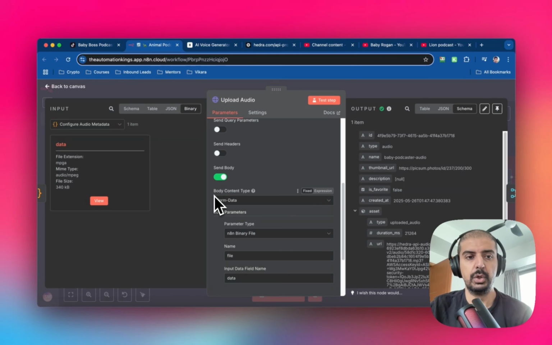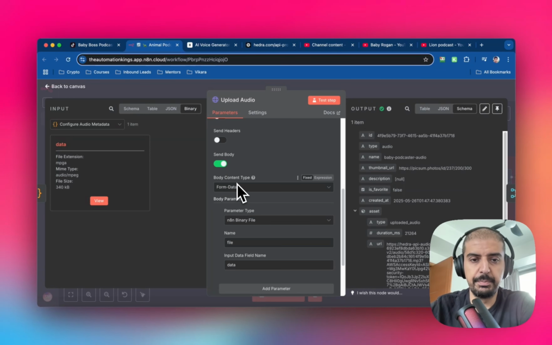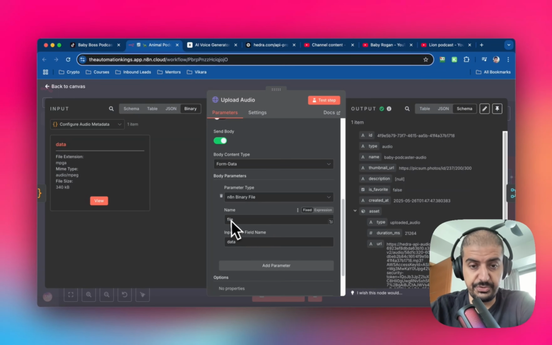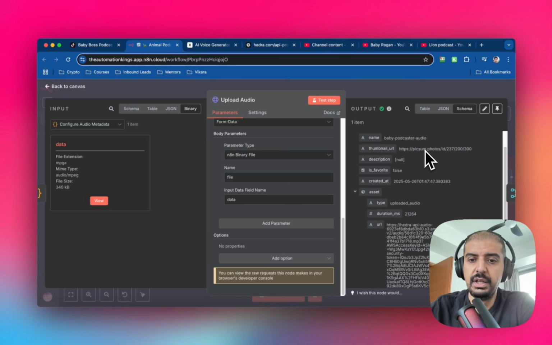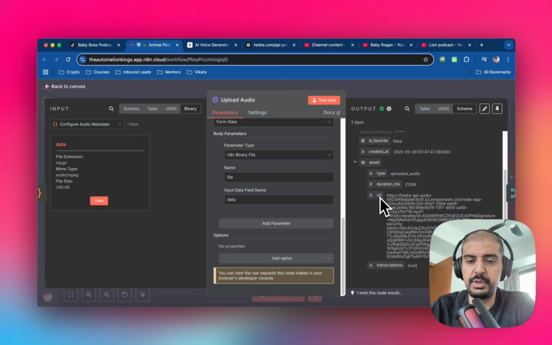We're not sending a payload, because we're going to send a file. So this time it's form data for the content type. The parameter type is n8n binary file, because that's what this is. The name is file. The input data field name is data, because that's what this file is called here. It's called data, and that's about it. When you test it, you'll see it here, and you know it's worked because it's now generated a URL.